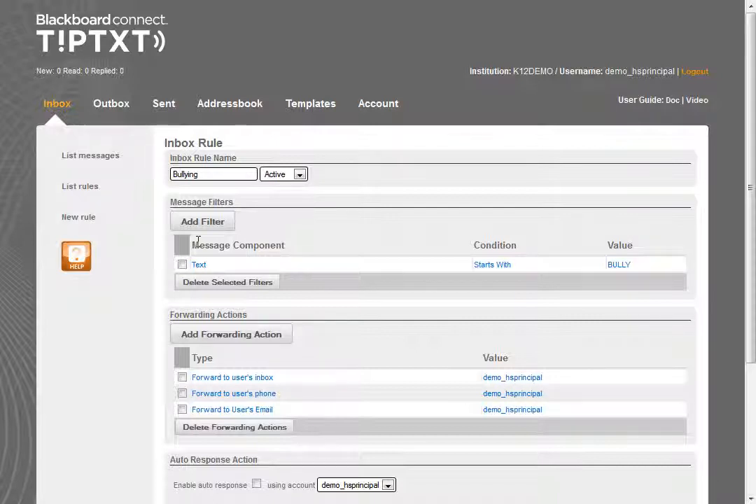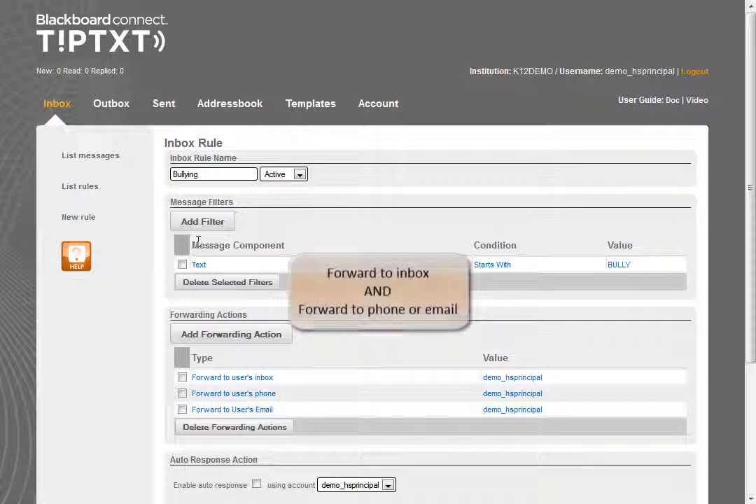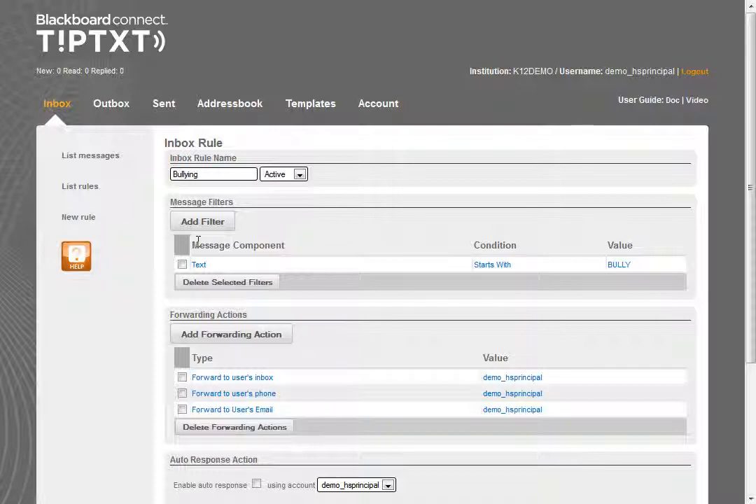It is a good idea to use forward to user's inbox and either forward to user's phone or user's email in conjunction with each other. If you only set the rule to forward to your phone or your email, then the message will not appear in the inbox at all. And if you only forward the messages to your inbox, then you would have to log in and check your inbox frequently to monitor it for new tips.